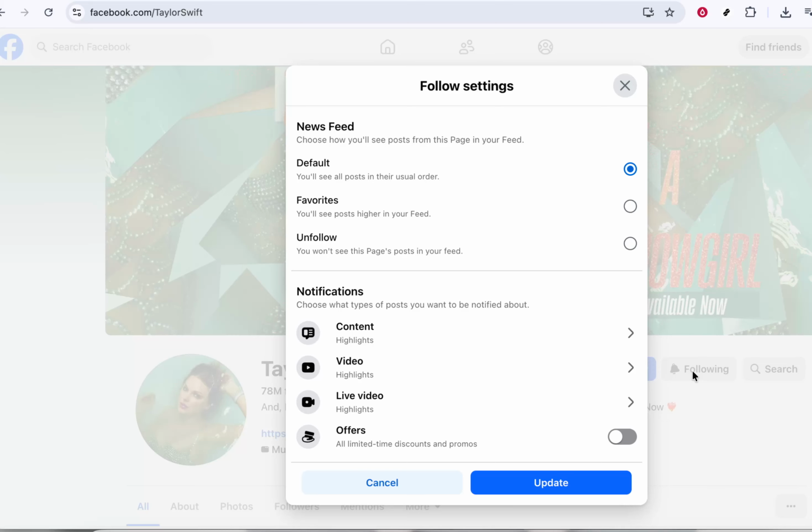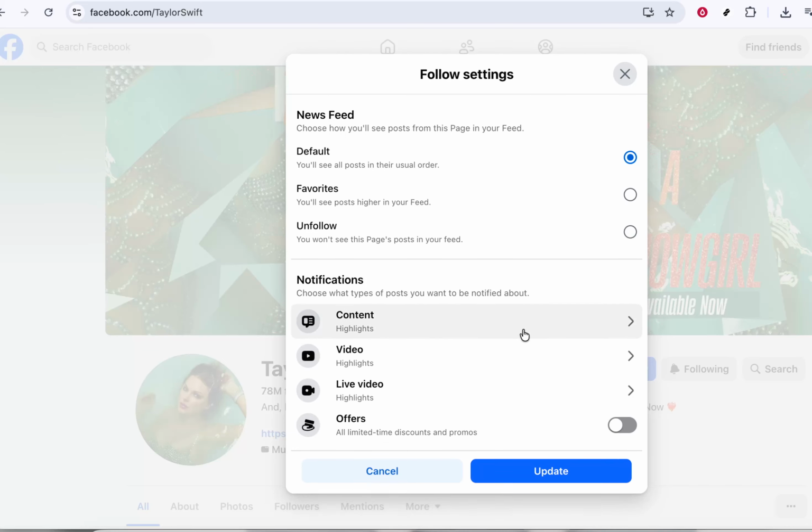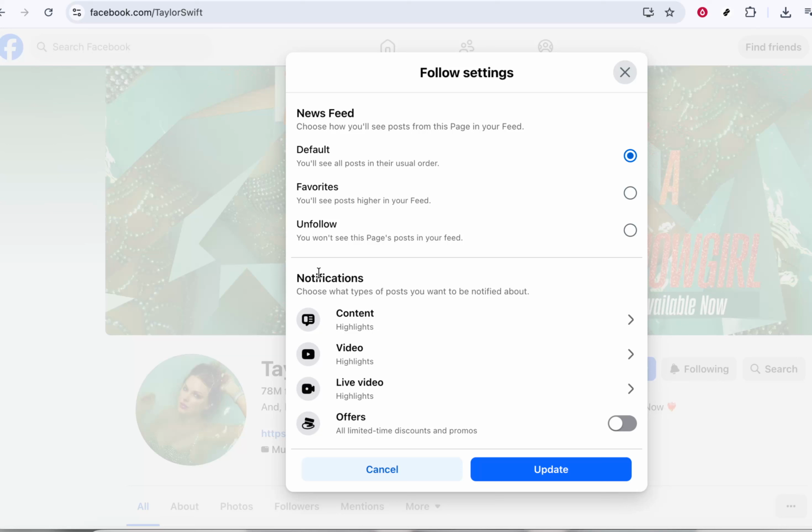After you're following, the next step is to open the notification options. Once you've clicked follow, you'll often see the button change to following with a small bell icon or a menu next to it. Tap or click on that bell or on the word following to open the notification settings. On some versions of the app, you might see a separate notifications option directly on the page. If you do, choose that.